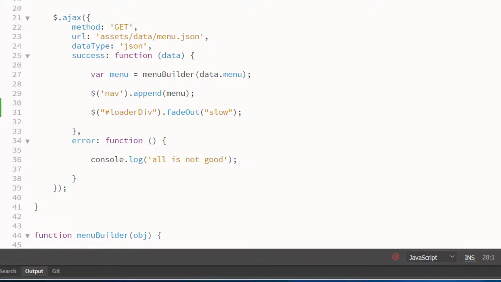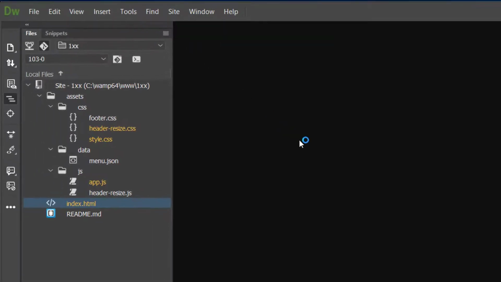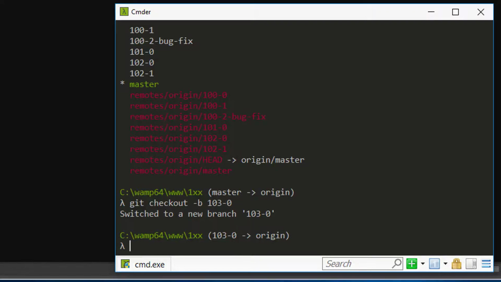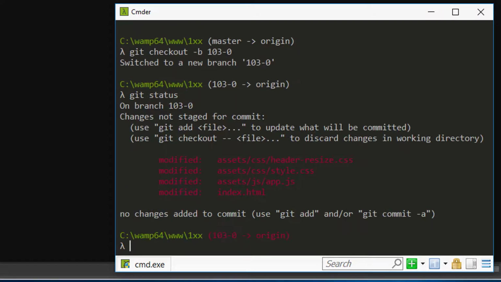Excellent. So at this point, we'll go ahead, close that up, commit. So let's do a git status, and we can see everything that has changed. Index.html, app.js, style.js, and header-resize.css, and style.css. Said that incorrectly. So let's go ahead and git add.